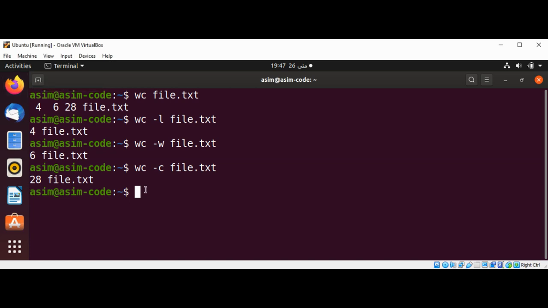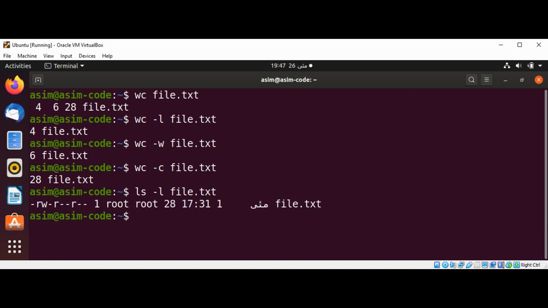You can use ls -l and the file name to get more information about your file, and the number of total bytes there are in the file, and you can see over here 28.